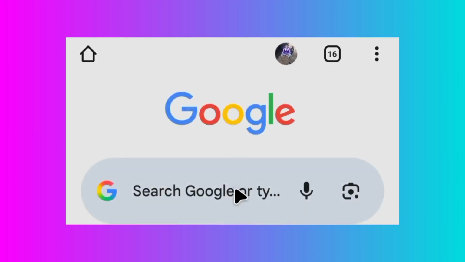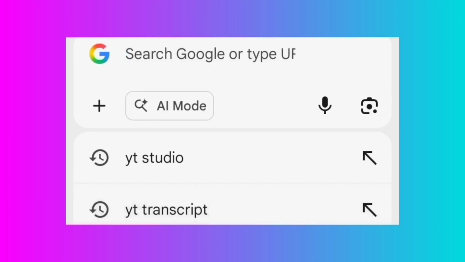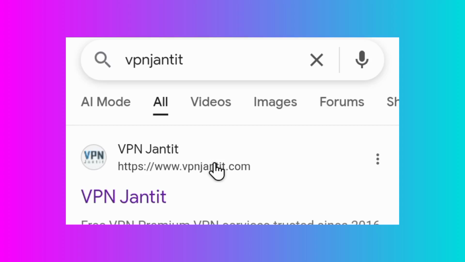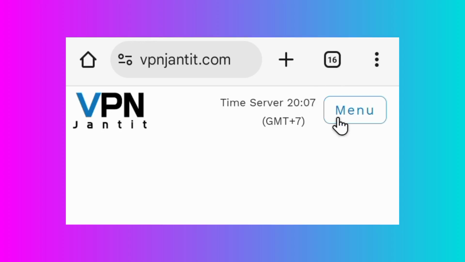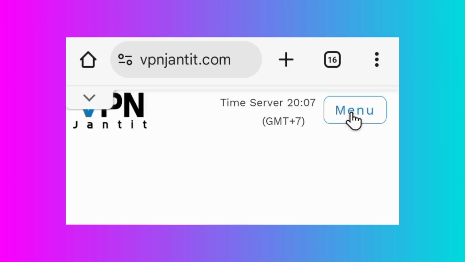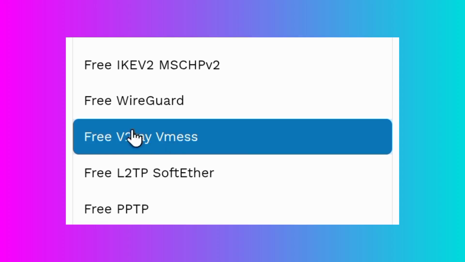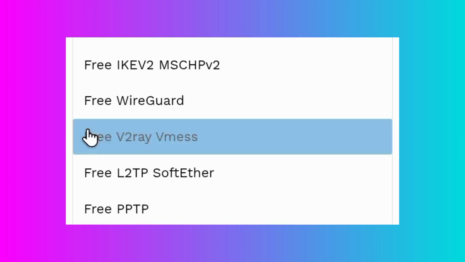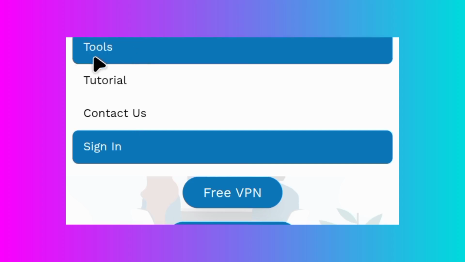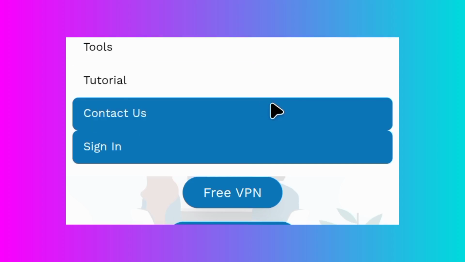So from here you search for VPN Advantage. So this site will help us to create the V2Ray account, which will be used to set up the HTTP Injector in order to achieve a fast and secure connection, extra protection when you are online. So when you reach the website, tap on the menu button, then you opt for the free VPN option. Then you click on free V2Ray VMS. So you be patient as the website loads.